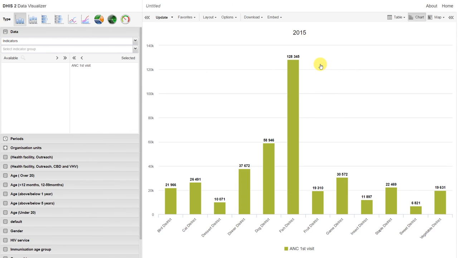Now this is true between all applications. So you can see if I click on table, I can also open this chart as a table.